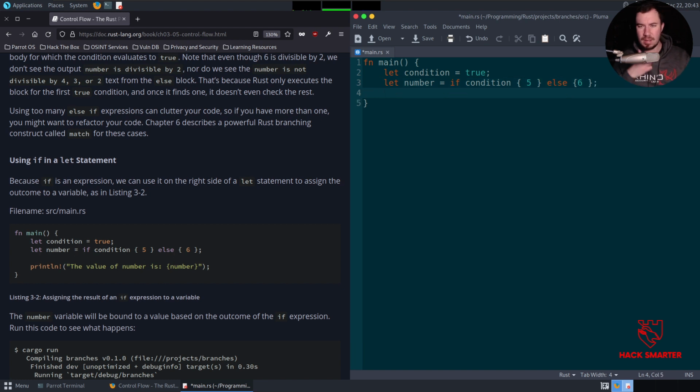So I think let number equals if condition is just a shorthand of saying if the condition is true, let number equal 5, else let it equal 6. So we're kind of doing an if-else statement, but all on one line, I think is what is going on there. println! the value of number is number. Like that. If I'm understanding this correctly, we should get the value of number is 5.